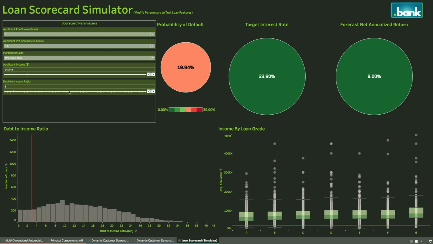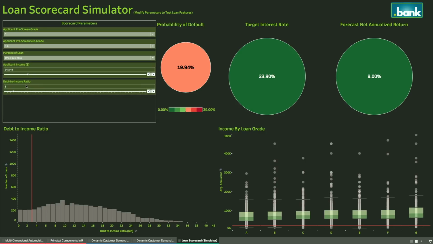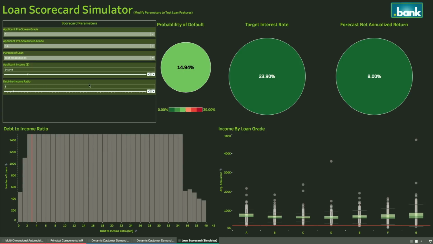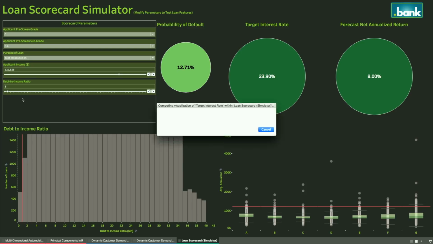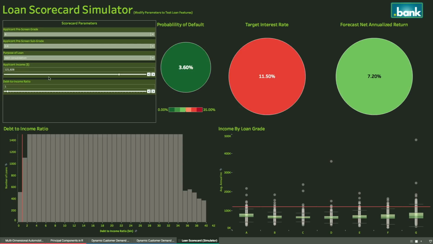So let's try something different. Let's say they're looking for a credit consolidation, debt consolidation loan. Already that's going to make them much less risky. They have a very high income. And say their debt to income ratio is a 2, pretty low. There's a 1. And they're a grade A applicant. So we can see the model is telling us that this person has a very low risk of default.